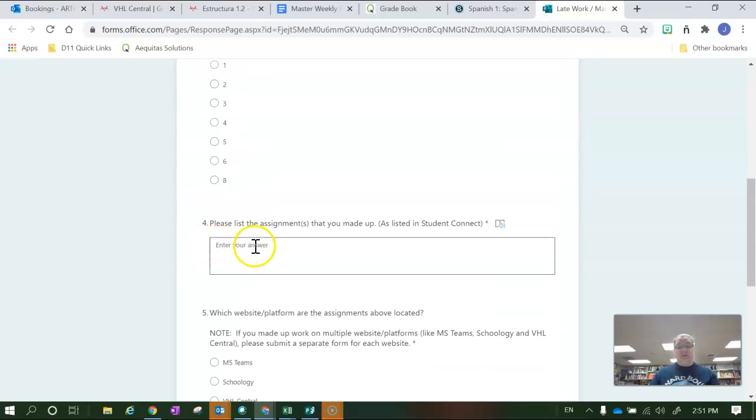So it says, what is the assignments that you made up? It says, as listed in Student Connect. So if it just says VHL week of 10 something or 9/27, then that's what you need to put in, because in that way, when I pull up those assignments, I can look at that week. And if your grade improved, I will modify your grade. If you took a quiz, then tell me what the quiz assignment is, and then I'll be happy to update the grade.